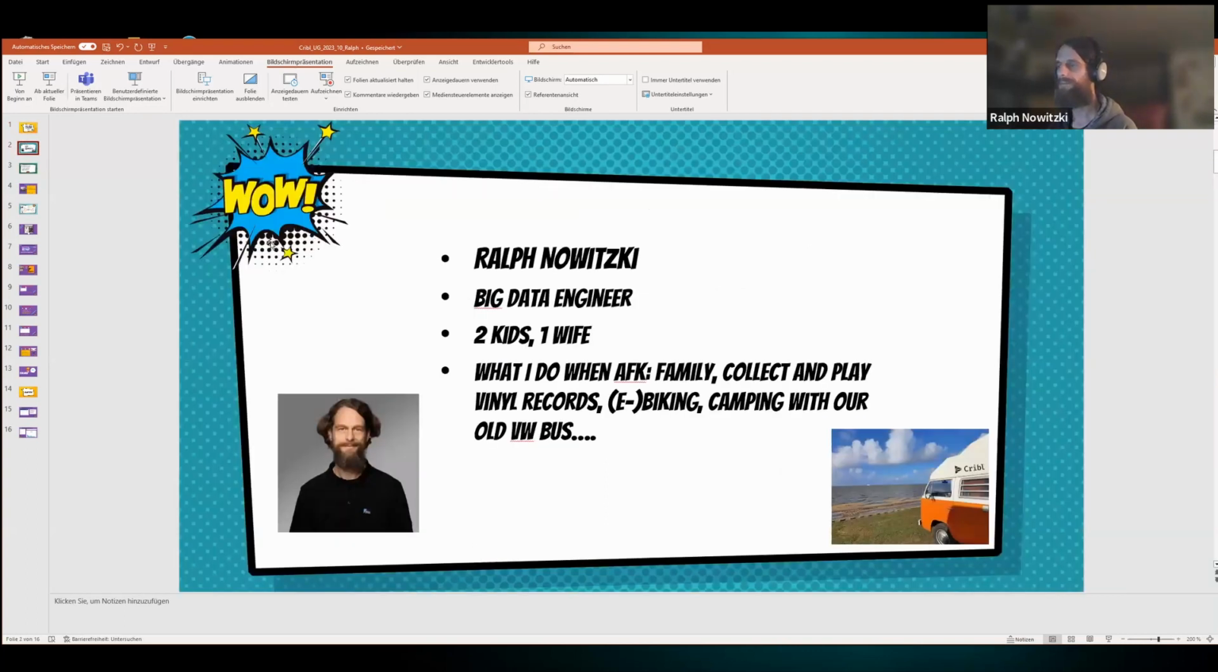Yeah, one slide about me. I'm in my early 40s, big data engineer, dealing with Splunk, etc. for 7 or 8 years, and yeah, 2 kids, 1 wife, and like I said just before the meeting, in private I like to collect and play vinyl records, go biking with my e-bike, and camping with this bus up here with my family. Yeah, so much about me.